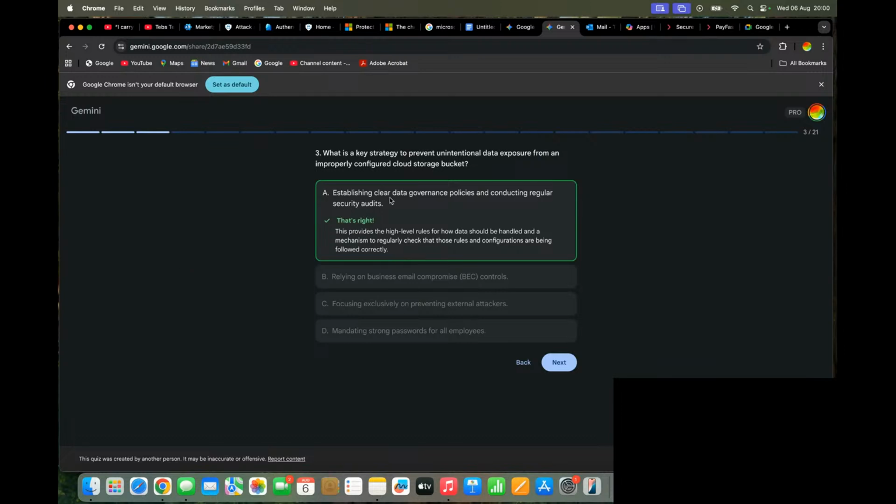So every company must have a clear data governance policy, conduct regular security audits, but also they must have that policy which guides them in terms of the steps that they must follow when they procure new devices and software.